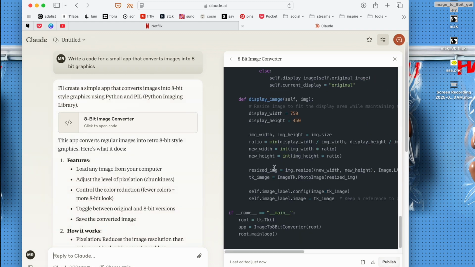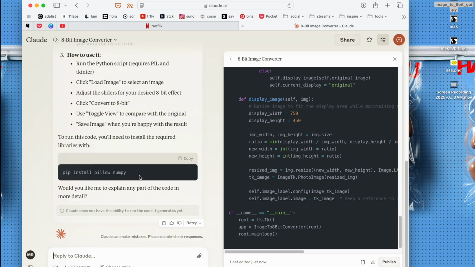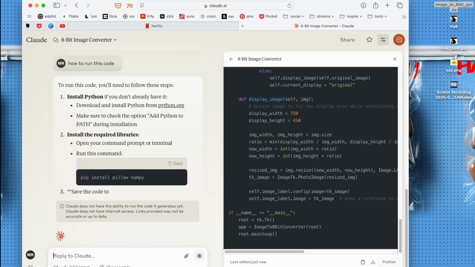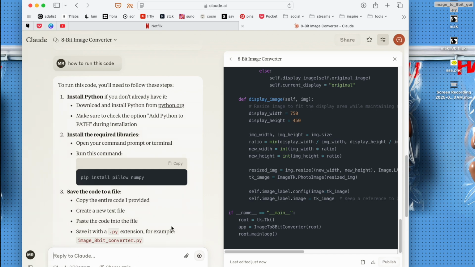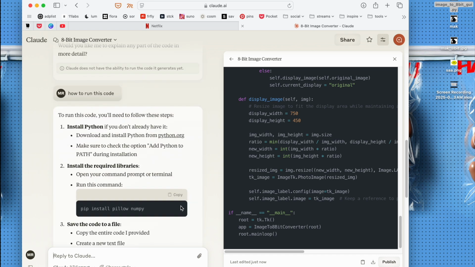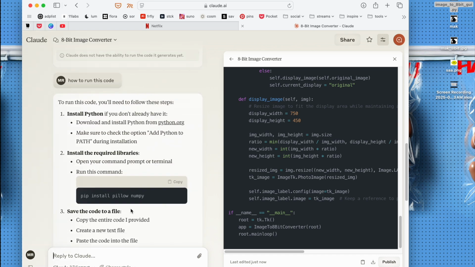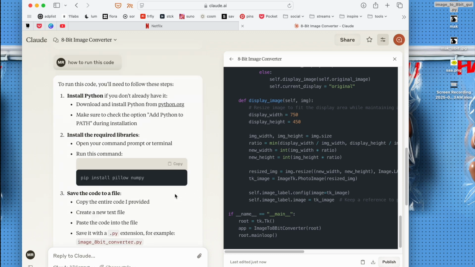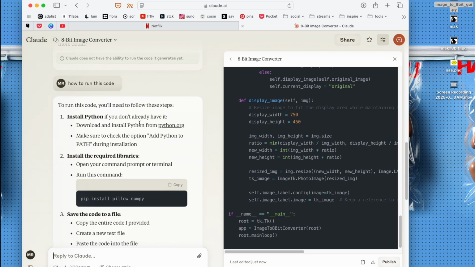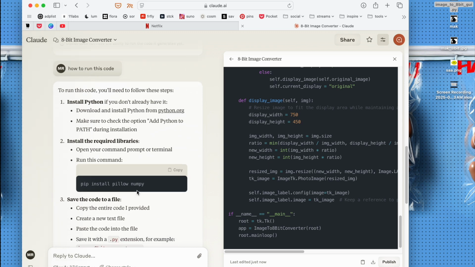So it wrote the code. This actually works. So how to run this code, because I have absolutely no idea how to run Python code. You basically need to copy the code, then go to the terminal and run this. So copy this code into a text file. That's what it's saying. Install Python if you don't have it; you can just install it from the site. I already installed it. And you can install this library also using your terminal. So we can do that.